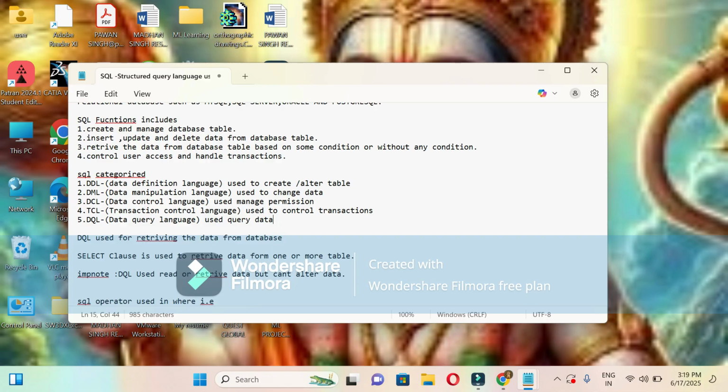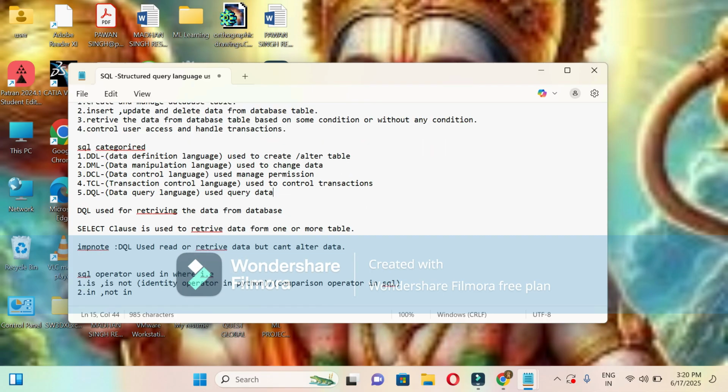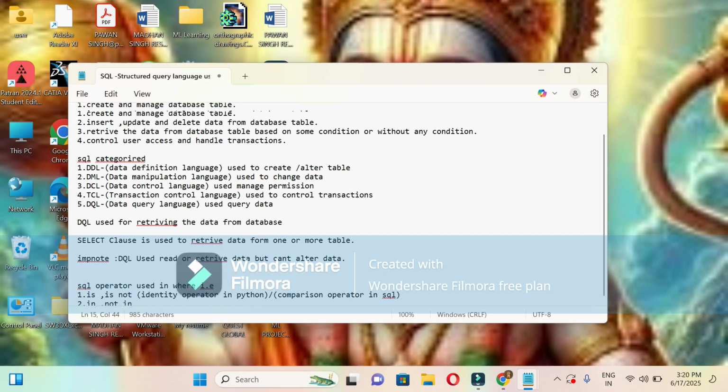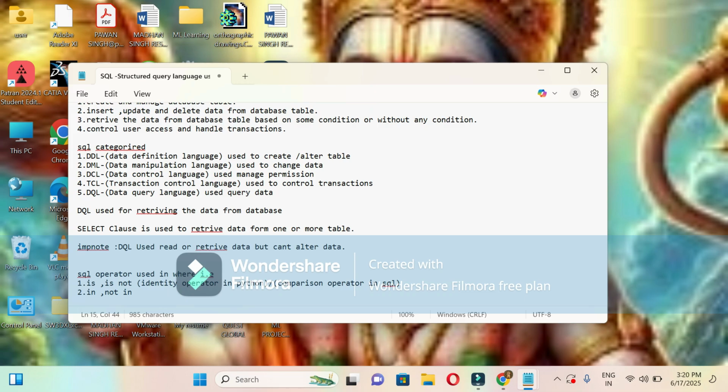If I summarize what we learned so far, SQL helps us to manage and work with the database, and DQL is a part of SQL used only to query or retrieve data from the database. Select is a key command mainly used in DQL, which is powerful, flexible, and used in almost every project. Thank you.